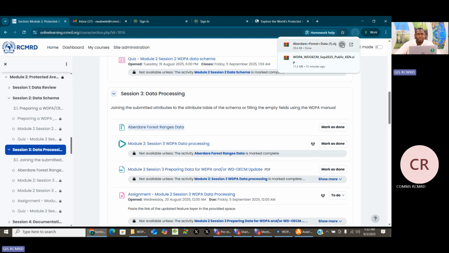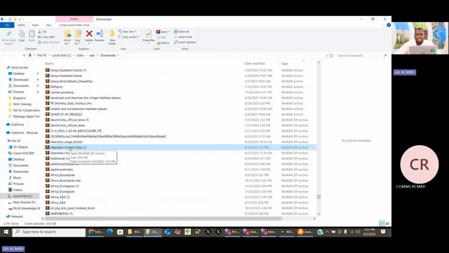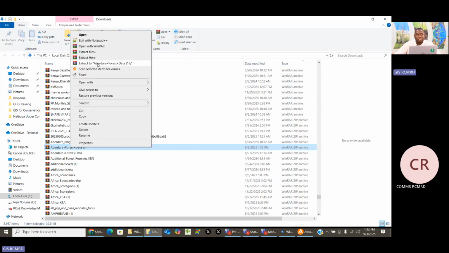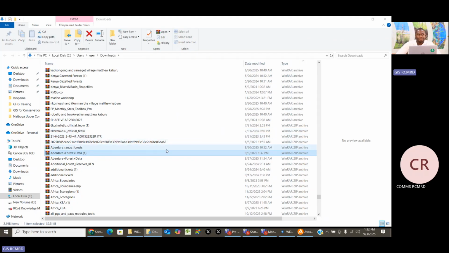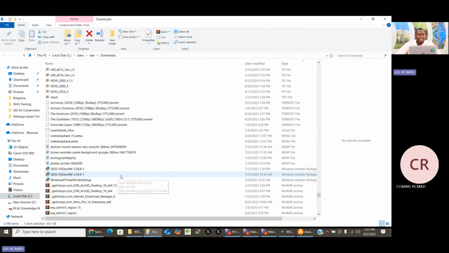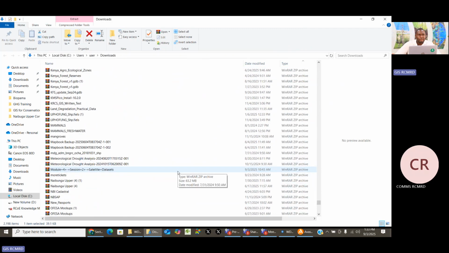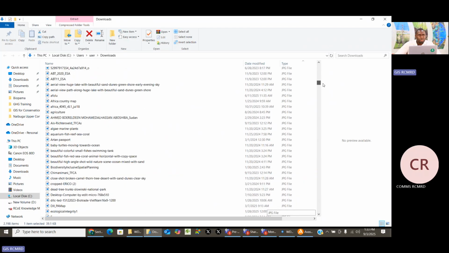When you click on the folder icon here to open, it opens where it was saved. If I want to use this data for update, for ArcGIS Pro update, first you need to unzip it. So you right click on it and you click on extract to Aberdare Forest data. Once you unzip it, it will appear as a folder. So let me just scroll and search for the folder.